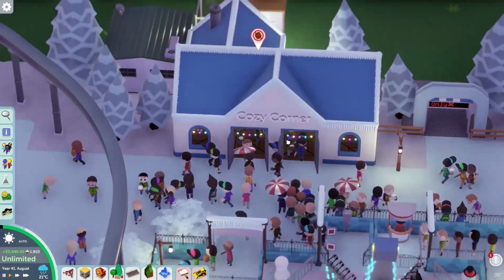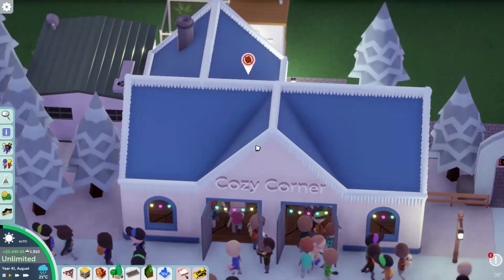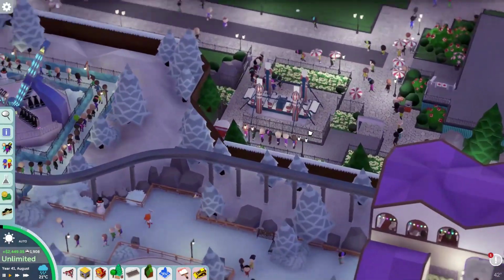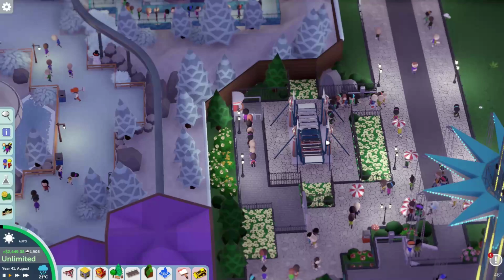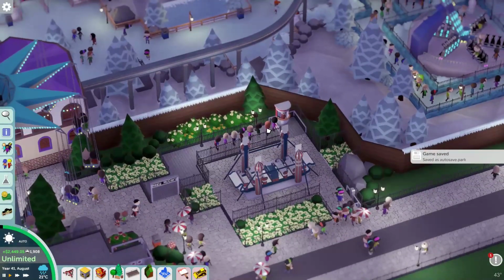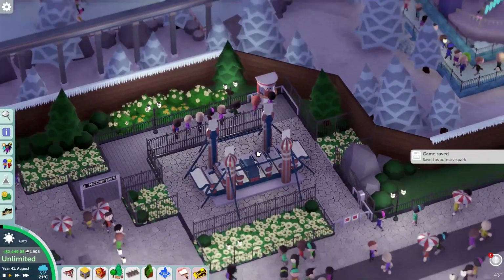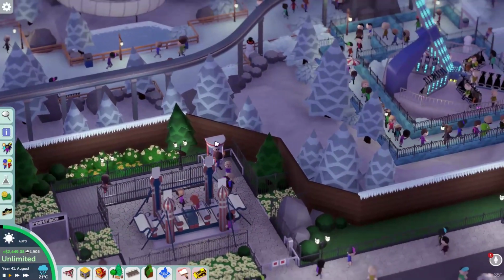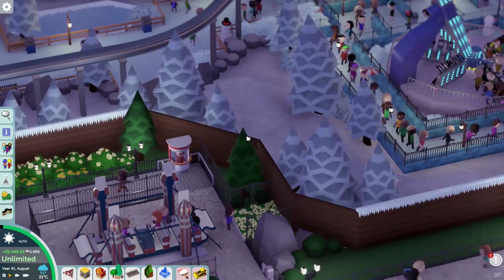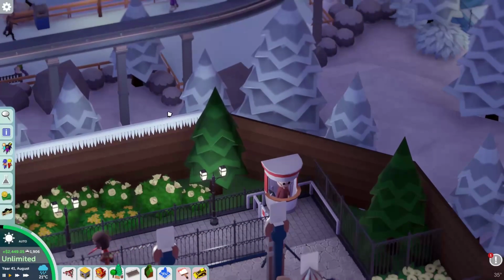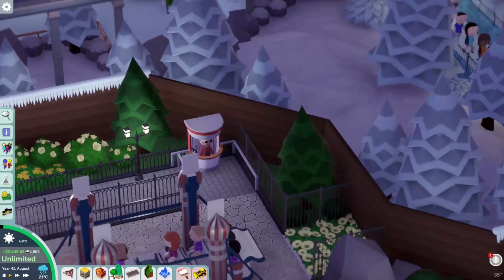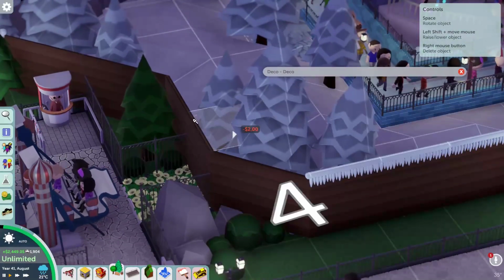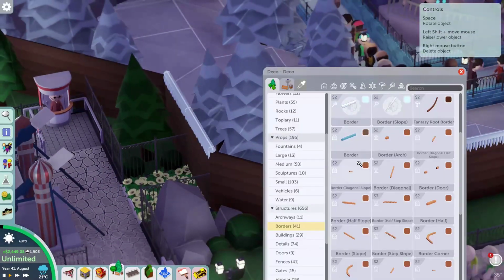Here we have a little building now called Cozy Corner, and it sells hot drinks and hot dogs. And something else which I added in this episode is this magic carpet ride, which sits outside of the snowy area, but the guests actually do get a view of it, as they can peek over the wall here. Now, a little bit sad that there's no diagonal icicles for this fence. I'm just going to put a normal diagonal border on top in the same color. That should actually work well enough, I think.